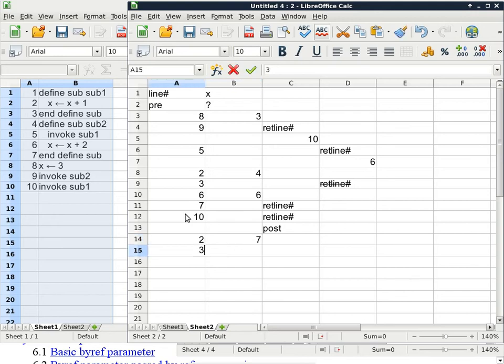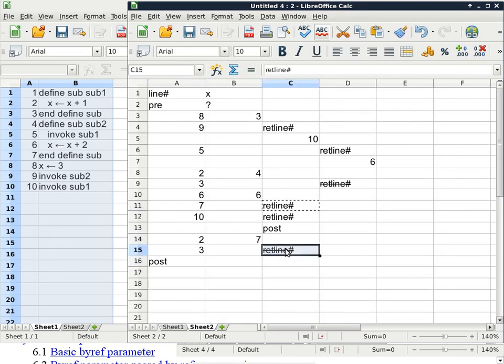We go back to line 3. We look up the rightmost active return line number, and that would be column C. Okay, so we say, oh, it's telling me to continue execution at post, and now we no longer have any use of that column, and then we continue at post. Hey, we're done. Finish line.